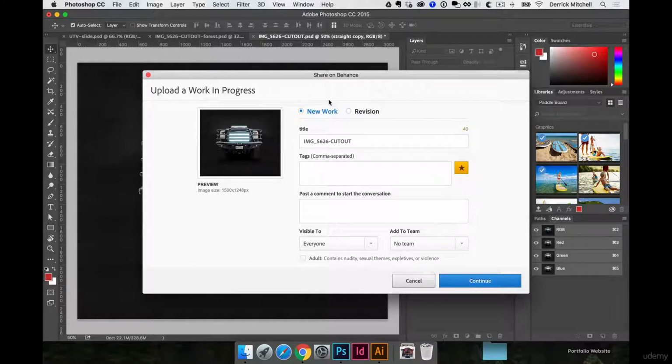And in this case this will be brand new. I haven't put anything up yet for this project. I'll give it a title and I'll just call it Tough Country, and then we can give it some tags. In this case I'll just call it web design, and then I can post a comment to start the conversation, but in this case I'll just leave it alone. We'll leave it visible to everybody, or we can make it private. Either way, in this case I might just make it private since I'm just showing you this as an example. I'll hit continue.